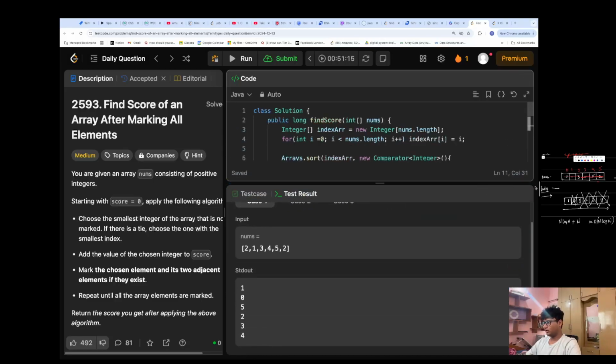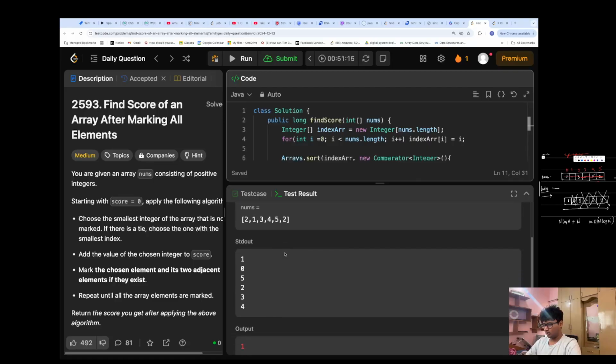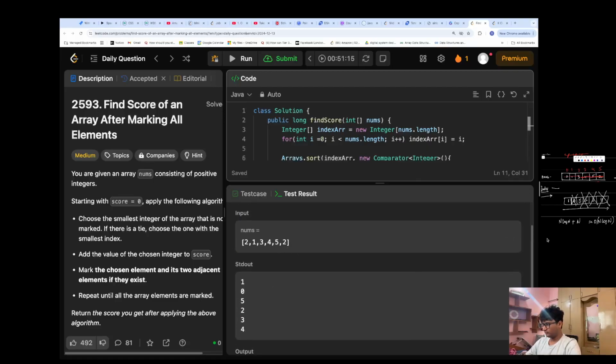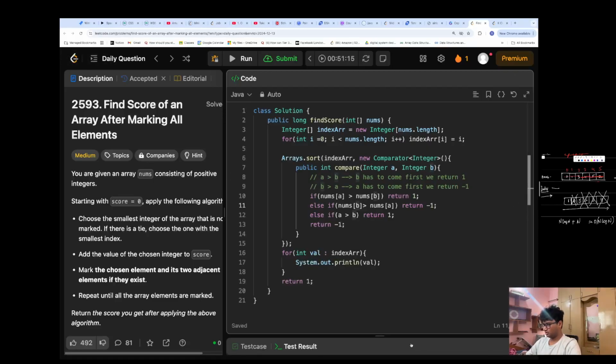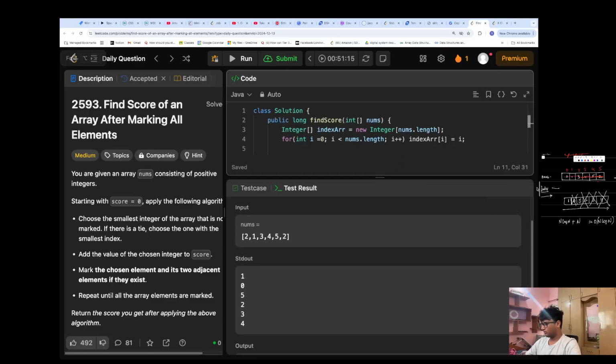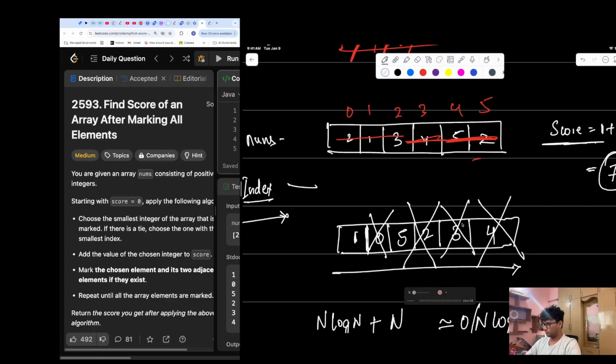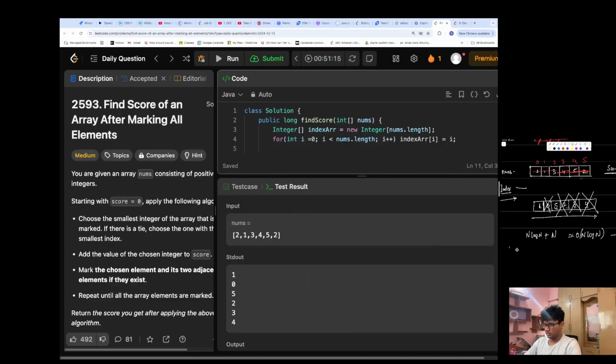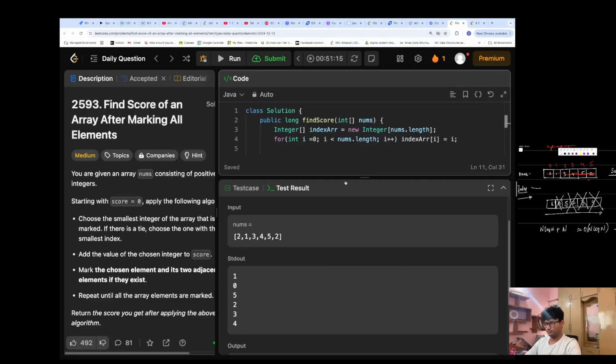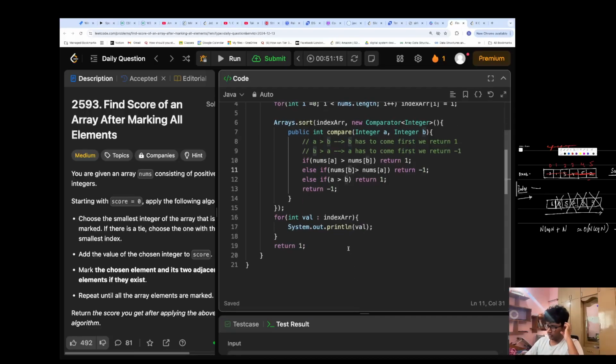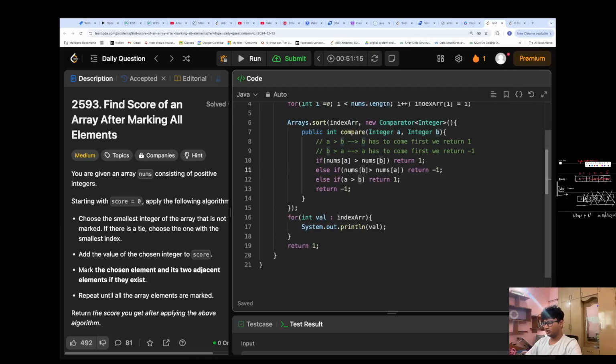Okay, so now let's see the output that we got for this input. The output that we got over here for this one, we got 1 0 5 2 3 4. Let's compare it. 1 0 5 2 3 4. Perfect. So now we know that this is working as expected, and this is how you write a comparative function.